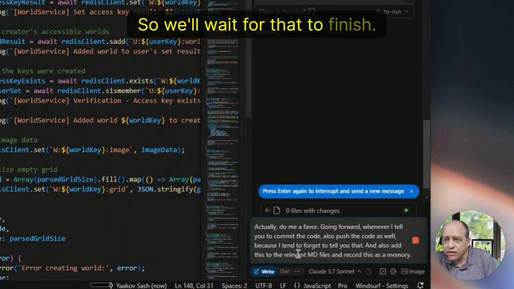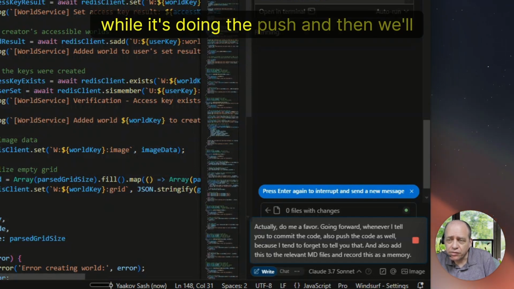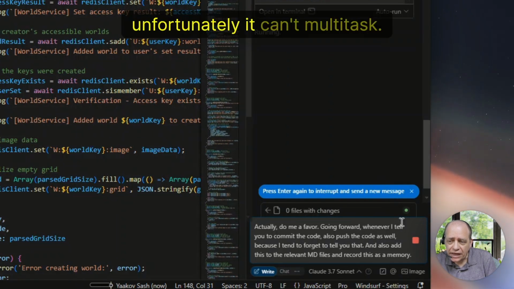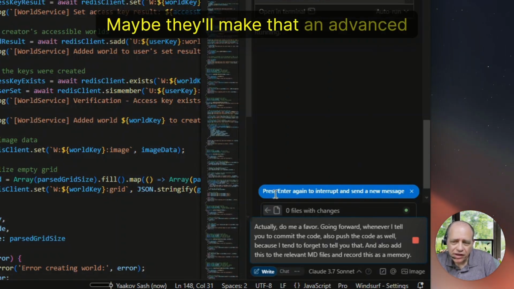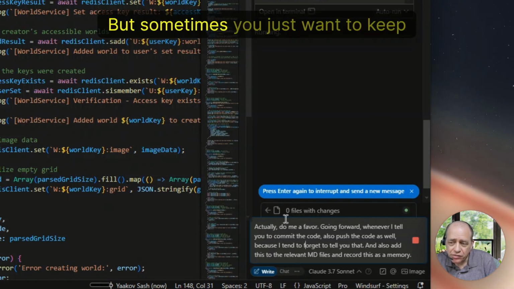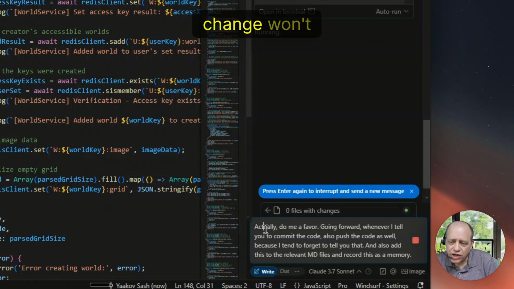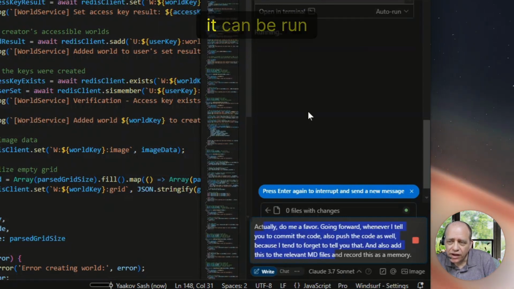So we'll wait for that to finish while it's doing the push, and then we'll give it these instructions. Unfortunately, it can't multitask. It'd be nice if it could. Maybe they'll make that an advanced feature, but sometimes you just want to keep moving along. And this change won't really impact this change, so technically, it can be run side by side.